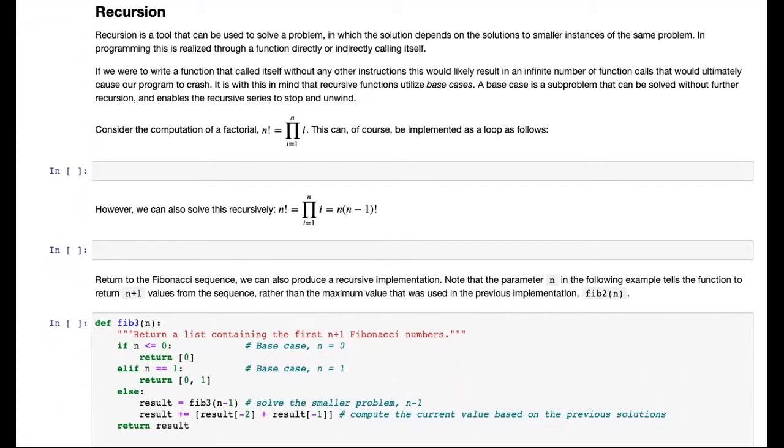So, recursion is a tool that can be used to solve a problem where a solution depends on the solution to smaller instances of the same problem. This can be realized by a function directly or indirectly calling itself. Now, if a function simply called itself without any other code, then this would result in an infinite number of function calls that would ultimately cause the interpreter to raise an exception.